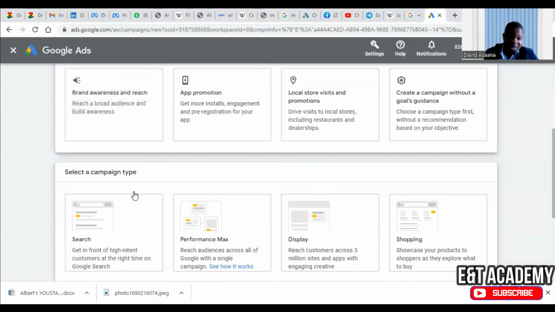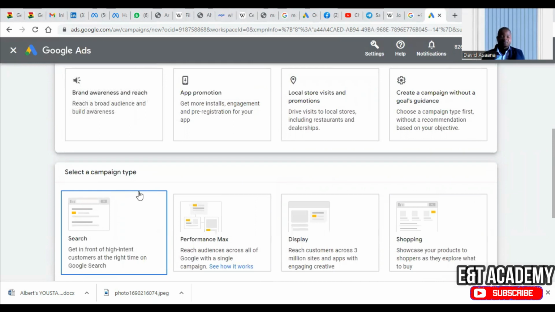Then we have to select the campaign type. The campaign type is how you want the advert to look. We have the search. The search means that you want to get your product in front of high intent customers at the right time on Google search. If you select Google search, it means you are looking for people who are ready now to buy the product you are selling. Those are the people you are looking for.